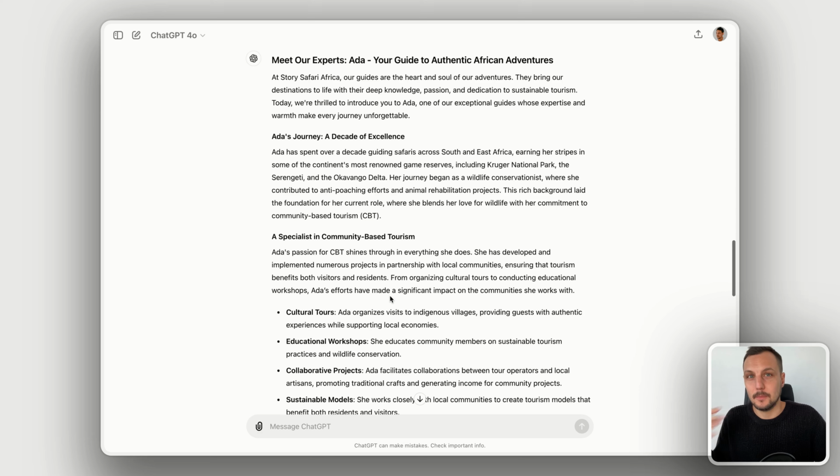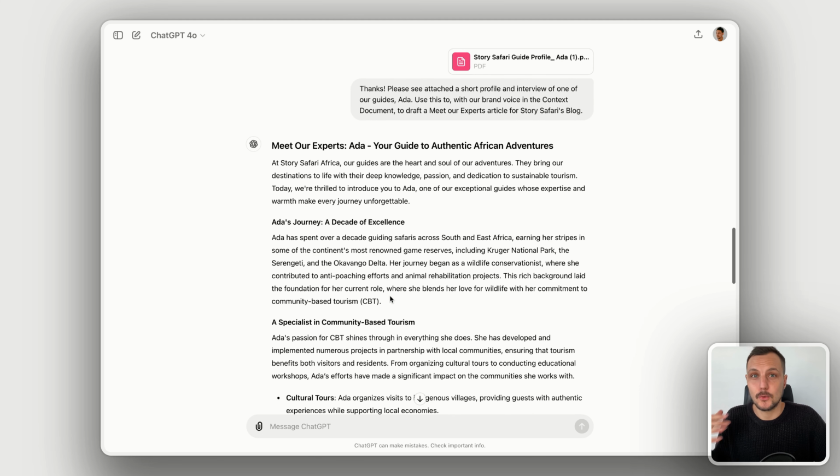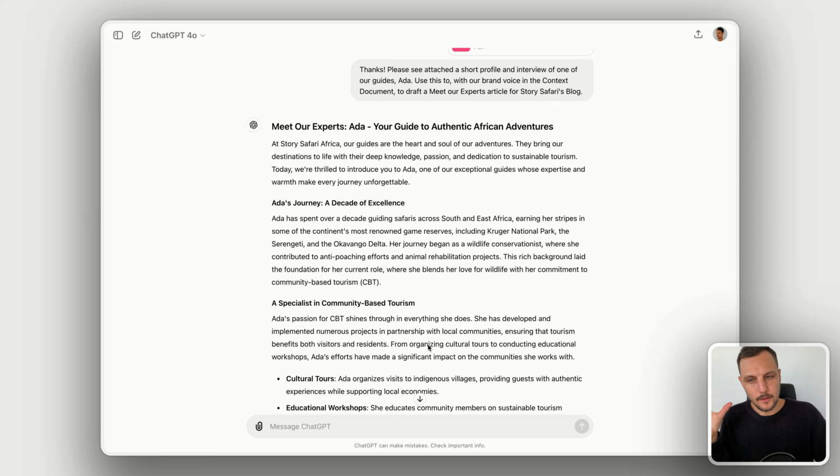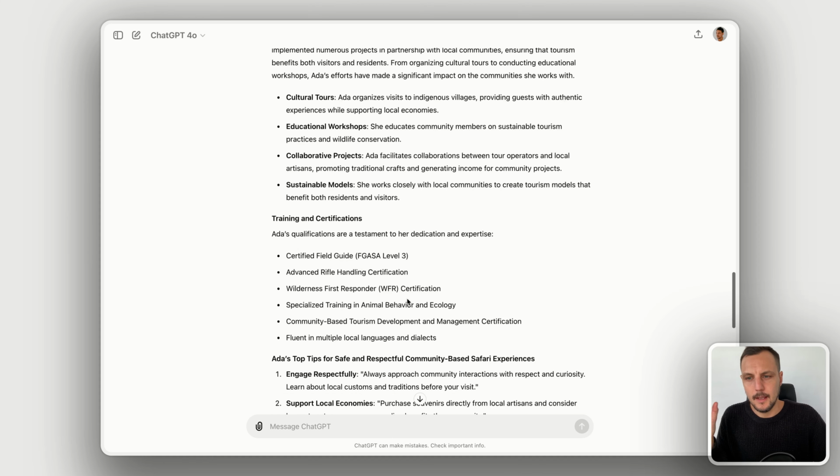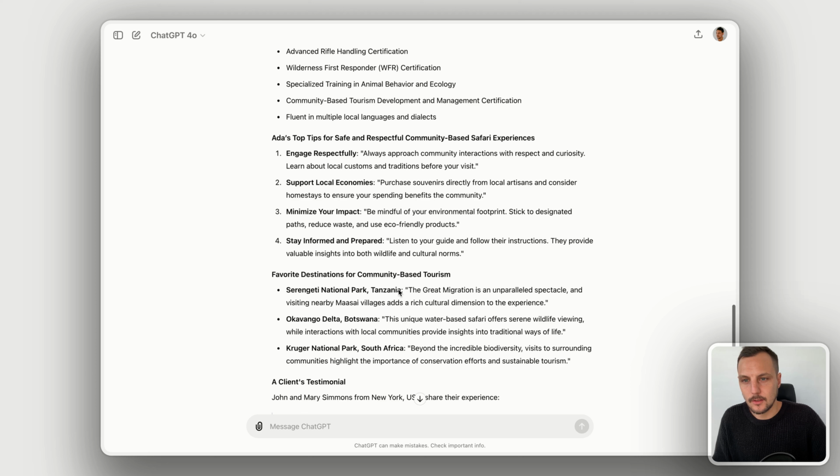But this doesn't mean that it's complete or that we should jump to publish this on Story Safari's website yet. I would encourage us to think about this as a starting point or as a foundation. It's really important that we still look at this with a human eye and scrutinize it, to think whether there's something we can improve. Maybe something that worries us or that stands out as being inaccurate, or maybe a format that we feel could work better. In this case, I do feel that this is quite thorough, but it feels a bit long. And I'm not sure whether this section on favorite destinations really makes sense.